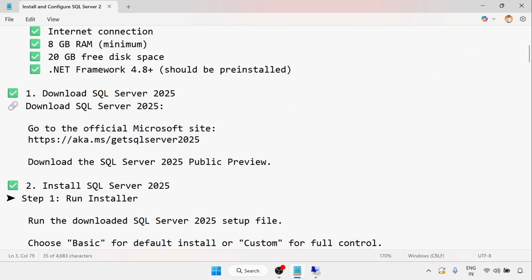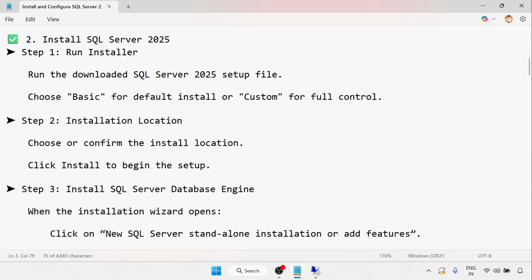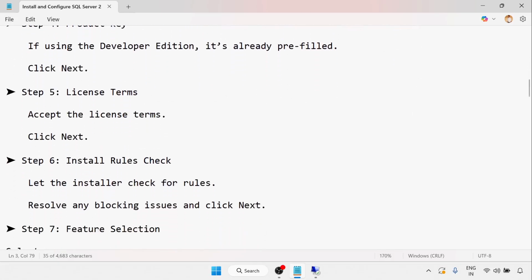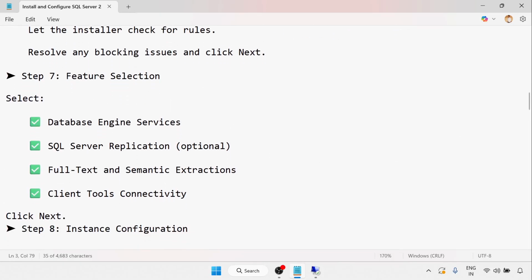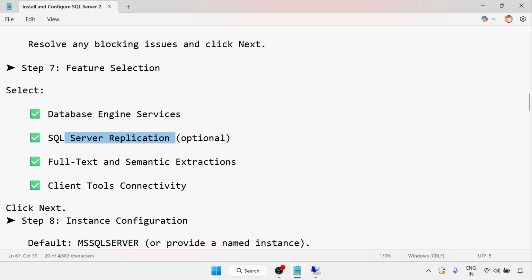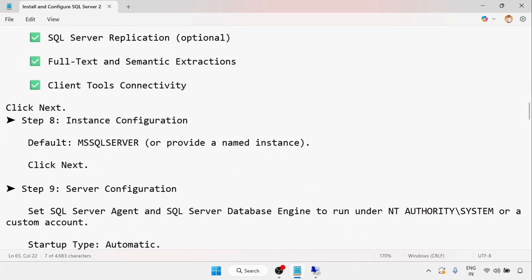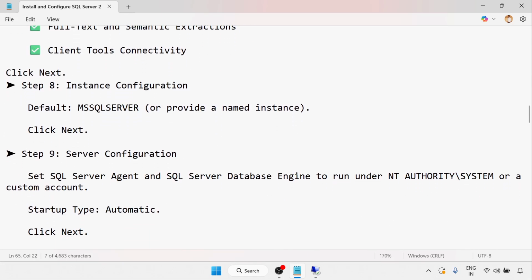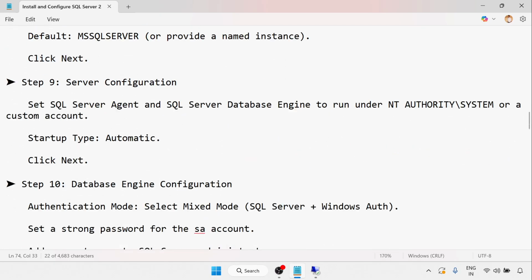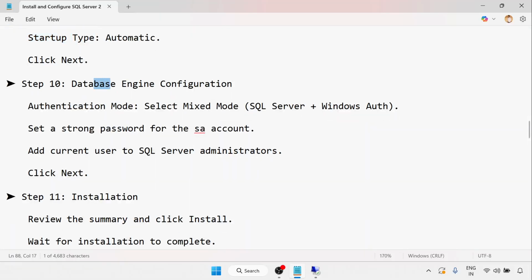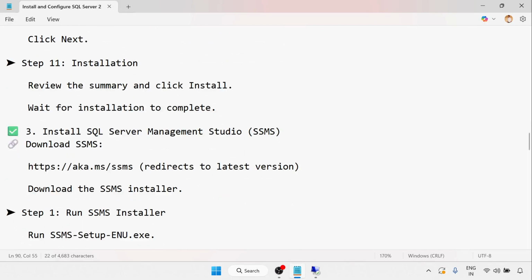So we have done this one. We have downloaded the SQL Server and then we have installed this, and the installation process is given there. So SQL Server database engine we have selected, and connectivity and instance configuration. So server configuration, automatic database engine configuration. We have selected the mixed mode that will connect with the SQL Server authentication mode and Windows authentication mode. And installation is going on.